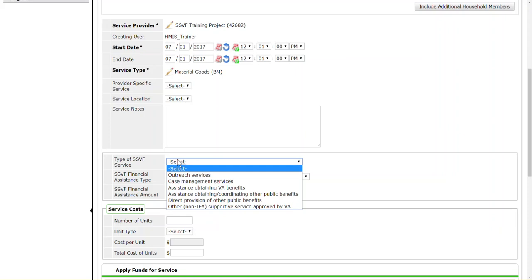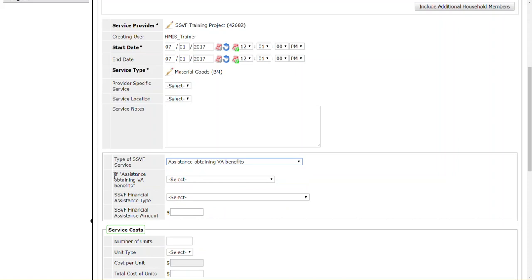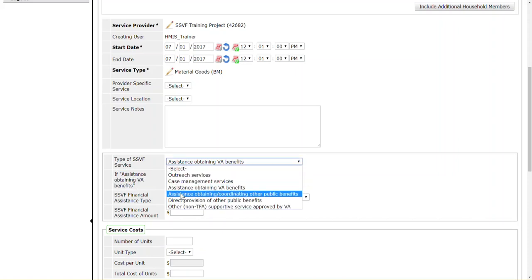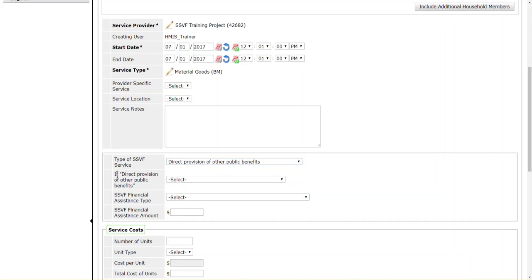Now, in some situations, depending on what you pick, you may have another drop-down appear. So let's take a quick look. Let's say I add assistance obtaining VA benefits. You'll suddenly see that there's a second drop-down that did appear related to what I answered here. If I selected direct provision of other public benefits, you'd also have a dependent drop-down here. So it's just something to be aware of, that depending on what type of service you add, you may have a second drop-down, and it'll indicate very clearly that the drop-down is related to whatever your selection was.